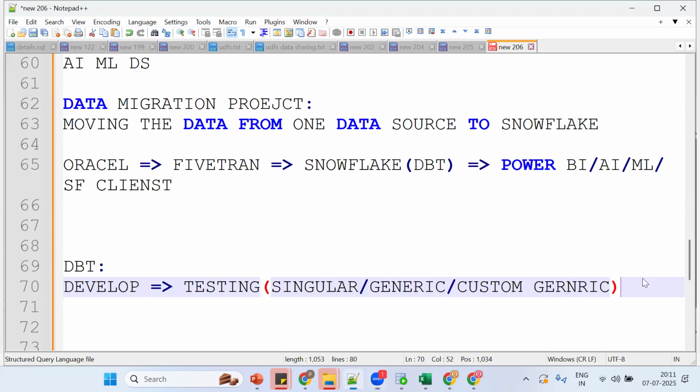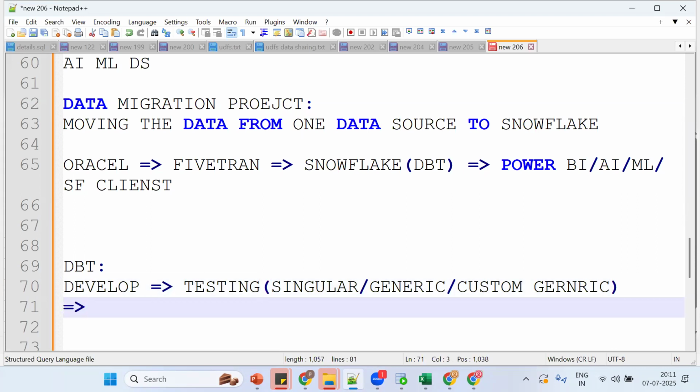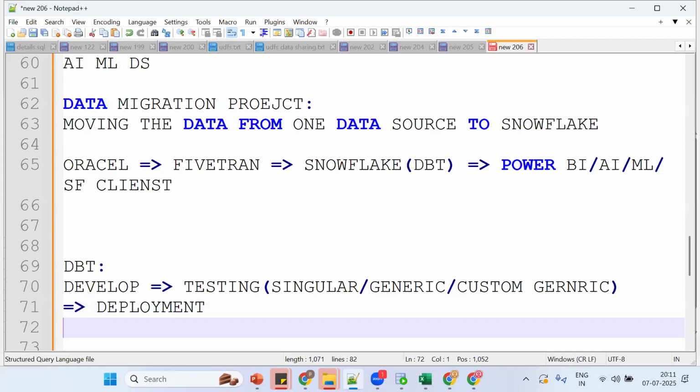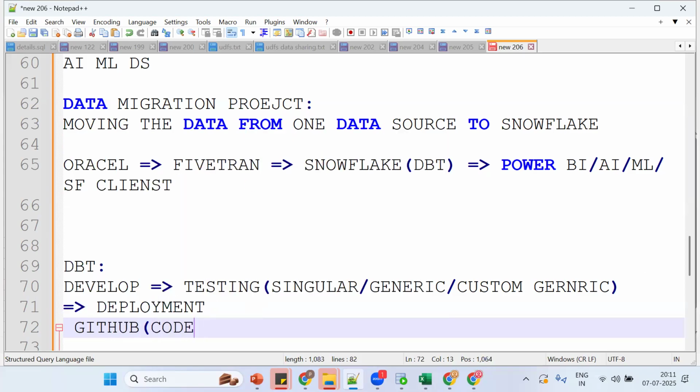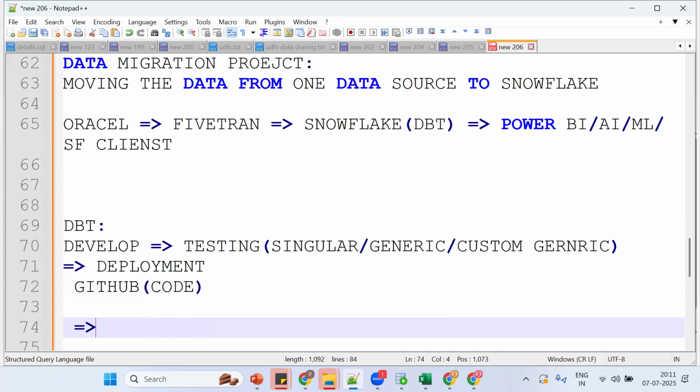Okay, so far good. Any other advantages apart from testing and development? Deployment. Then code version control: we can easily integrate our code with GitHub, and we can easily maintain code. So far good. Then another thing, deployment, and then the data lineage concept, then documentation.